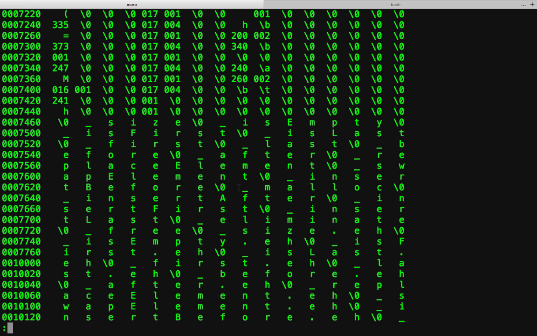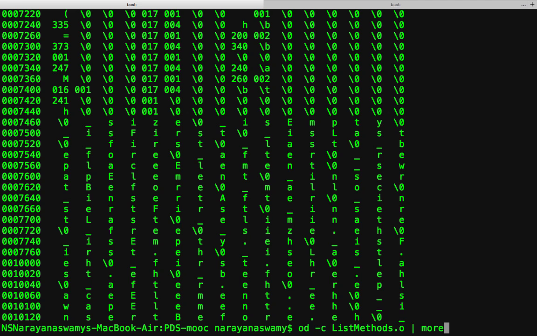I did not show you the object file to explain any theory to you, but to show you that there is something curious going on in the object file, and you can actually view it, right? And let me show you the command on a machine, right? It's an octal dump, right? OD stands for octal dump, right? And I want everything to be shown as characters, right? And I am doing an octal dump of listmethods.o, right?